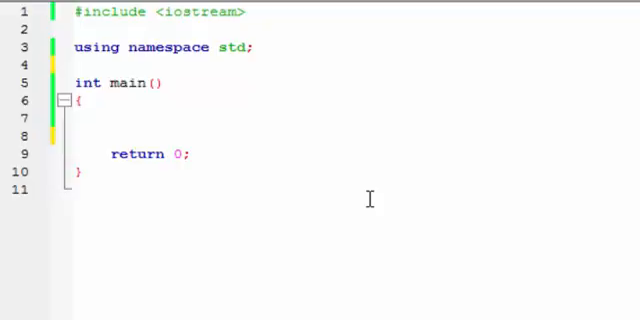Hello everybody, welcome back to this C++ video tutorial. In this tutorial we are going to talk about functions briefly.